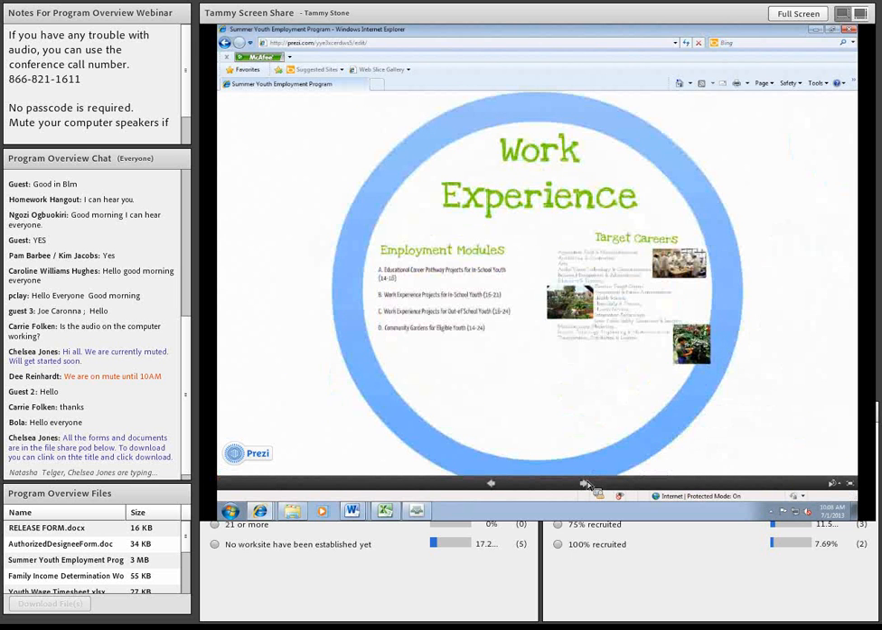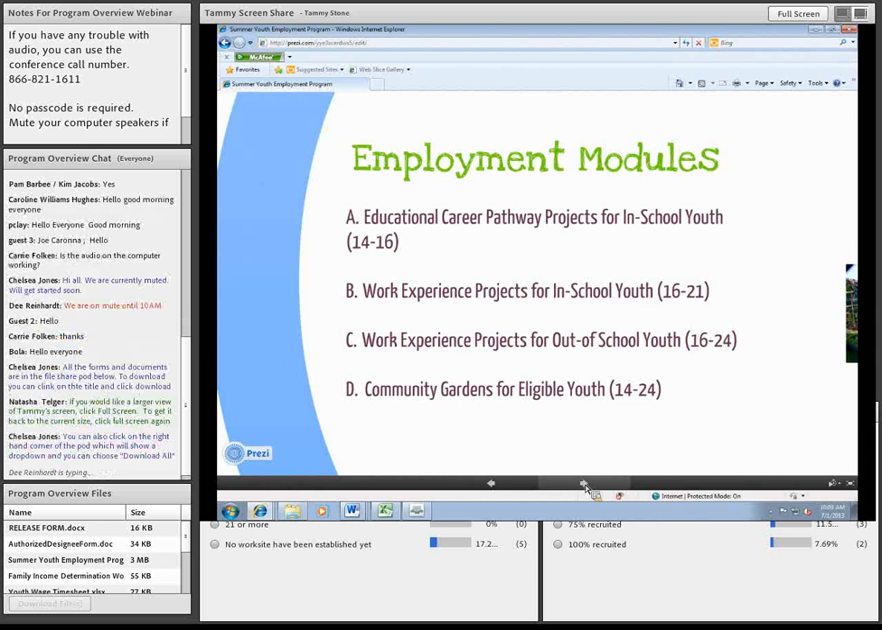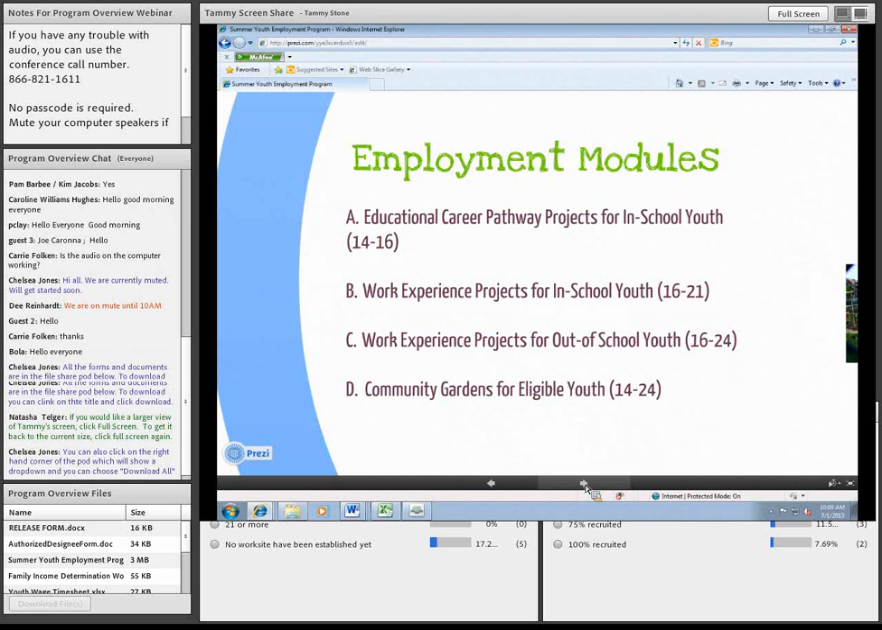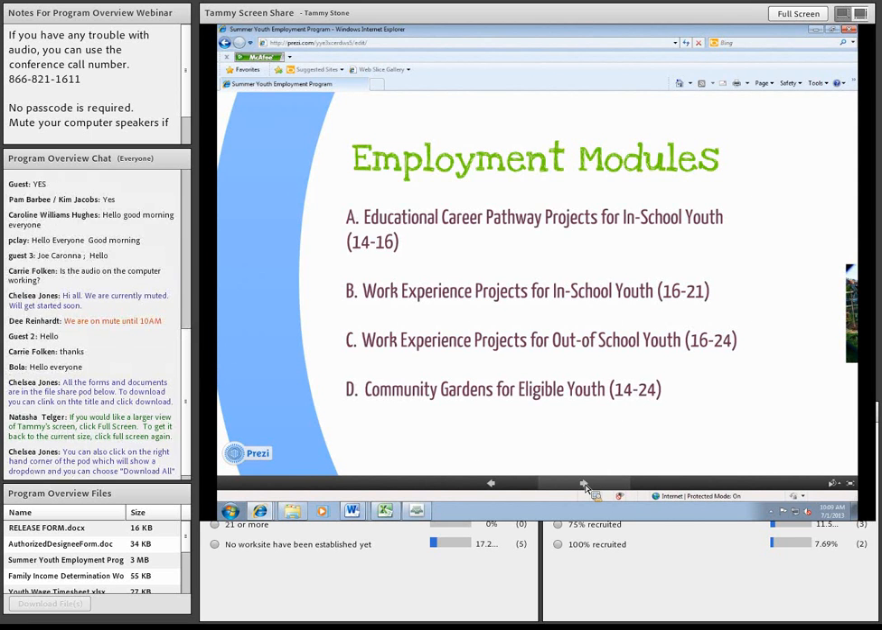To begin with, what we required is a program for youth ages 14 to 16 receiving work experience. And when you came in, you had specific training modules or employment modules. You were either going to do a program for young youth, 14 to 16, a program for in-school youth that are 16 to 21, a program for out-of-school youth, 16 to 24, or community gardens. And you could do more than one of these modules too. You weren't tied into just one module. Those were basically the guidelines of our RFA.